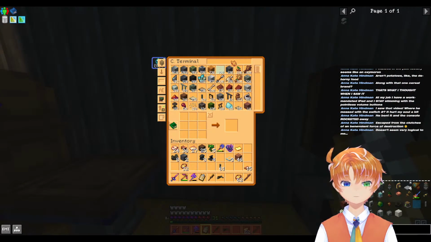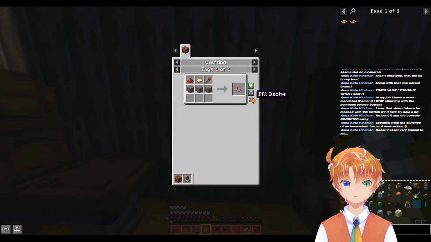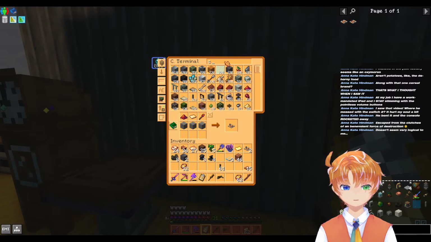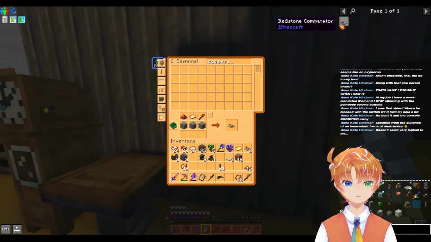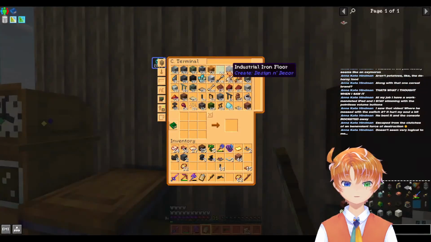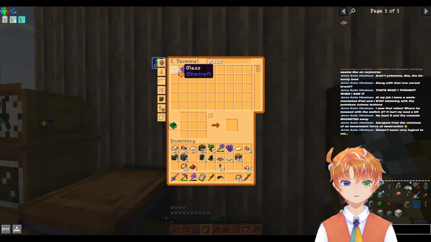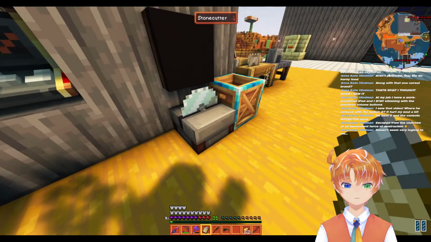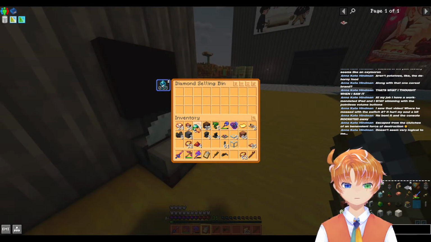Boom. Pulse repeater. Don't have the stuff for that. Pulse repeater. 2 of those. Check. I do have a comparator. No, I don't. Comparator, 4 redstone dust. 1, 2, 3, 4. Glass. I needed 1 more piece, I believe. Yes. Not even a stack.